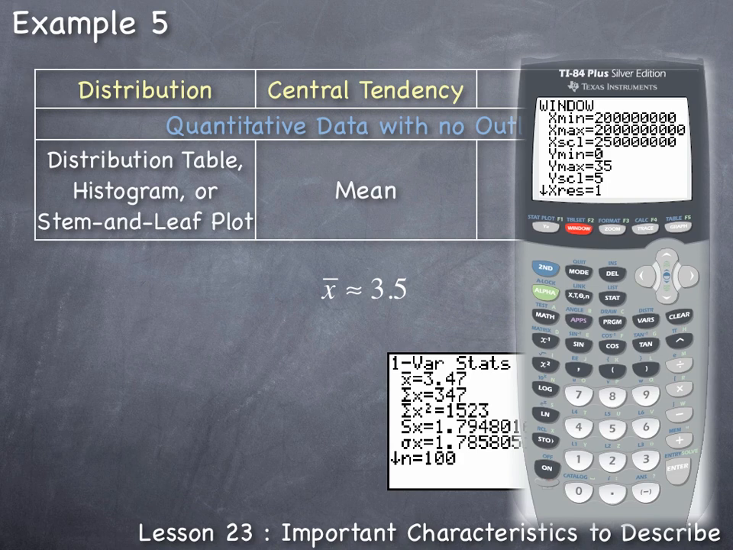Xmin is where we're going to start the histogram on the x-axis. Xmax is where we will end the histogram on the x-axis, and XSCL is the scale, that is the amount by which we're counting by. Well, here in rolling the die, we get numbers from 1 through 6. So we're just going to count these one at a time, going from a minimum of 1 to a maximum of 6. So we can go from 1 to 6, counting by 1 at a time.